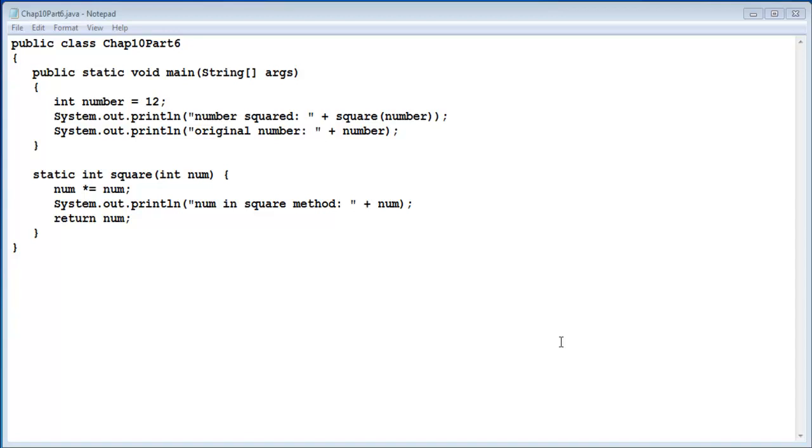I'll write a small program to demonstrate how that works. So let's take a look at it. First, look at this square method that I have written. This is a little bit different from the one we wrote to introduce this chapter, in that I have written the squaring so that we directly modify num by multiplying it times itself, storing it back into the variable. So num times equals num.